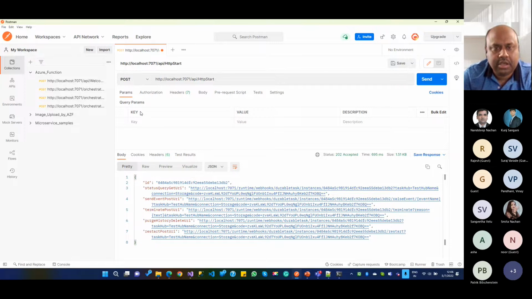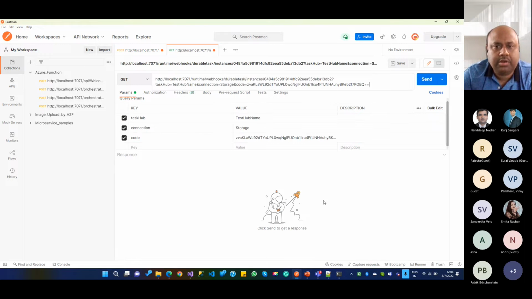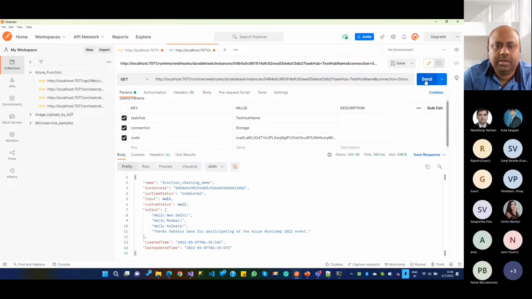Once this function is executed, each and every HTTP function returns different types of URL, that is, the status get URL, event post URL, and terminate post URL. They are different, so as per our activity or requirement, we can consume these URLs in our application. I'll simply click the status query URL, and once it opens in a new browser, I'll click on the send button because it is a GET URL.